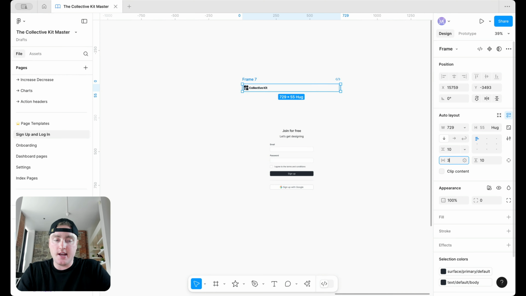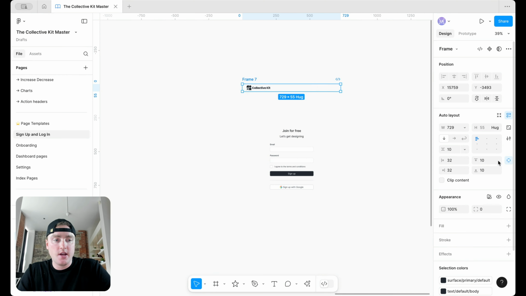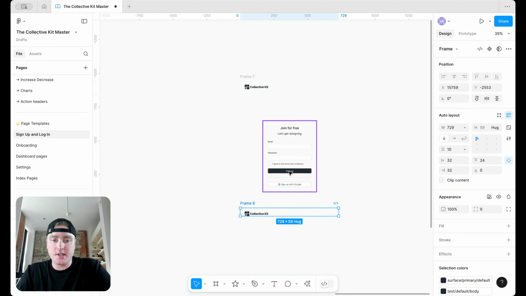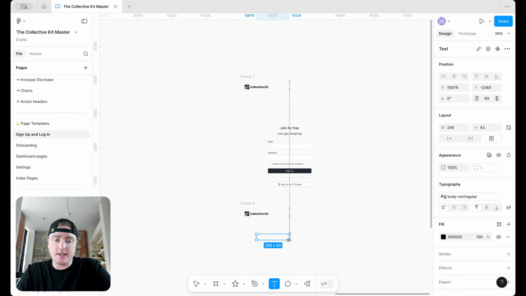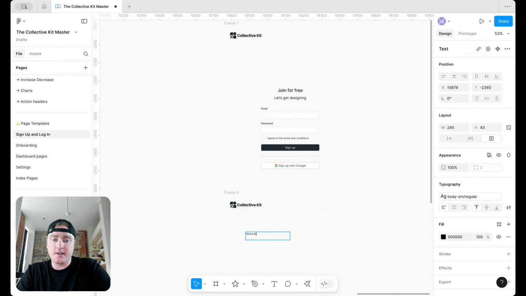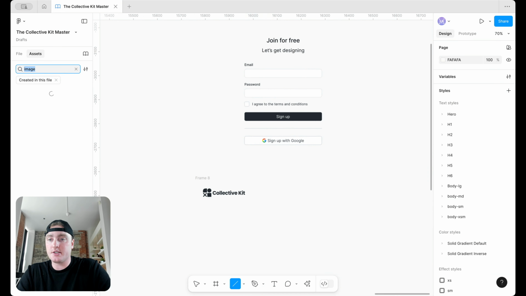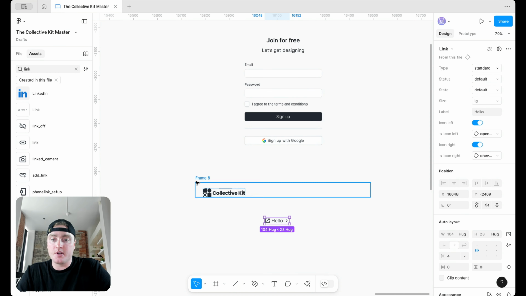Maybe you want to set the horizontal padding to 32 and maybe at the top just 64. Or that's too large, maybe we'll go 24 and then just 0 from the bottom. Then I'm going to copy this and just inverse it, but I'm going to add in some text here at the bottom, sort of like terms and conditions. Set this to our text body. You can also use a link here as well. Probably for best practices, I will actually use a link component. There we go.